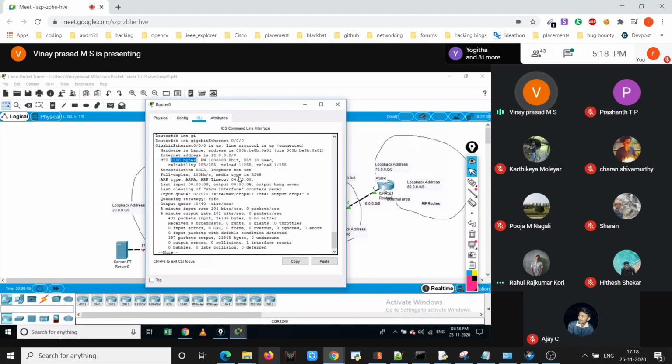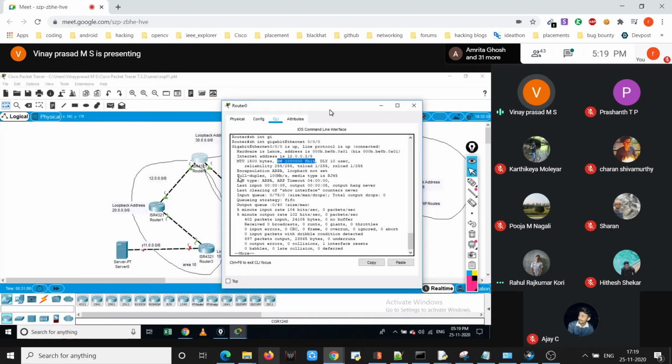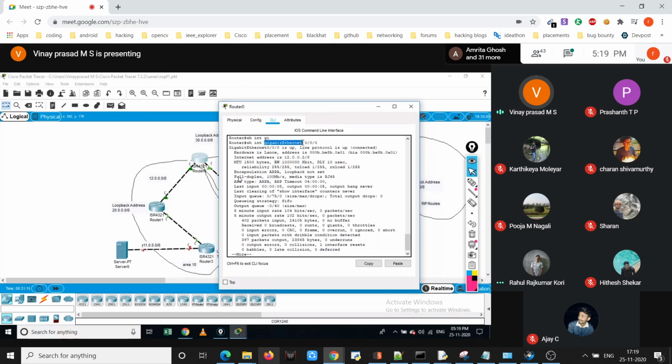It should not be more than that. The payload length should be 1500 bytes, adding 18 bytes of header overhead. Here you can see the bandwidth value is large, 1 GB, because this is a gigabit Ethernet, so the bandwidth is obviously 1 GB.